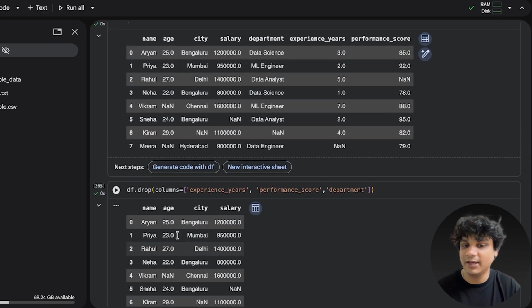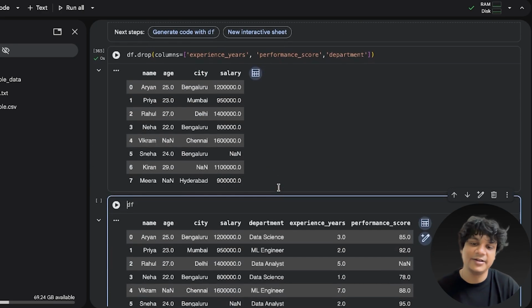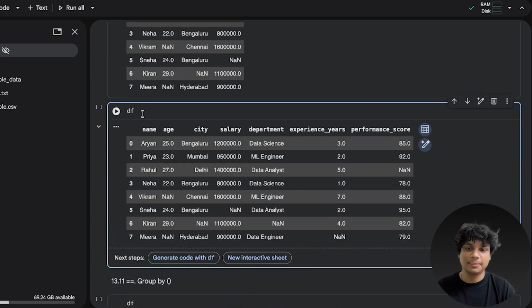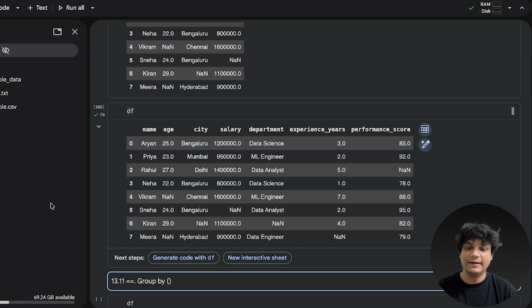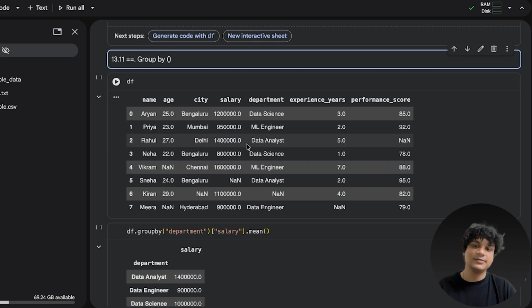So now it has name, age, city, salary, name, age, city, salary, right? So yeah, this is how your df looks like. And what is the group by? Group by means grouping the elements based on conditions, right?